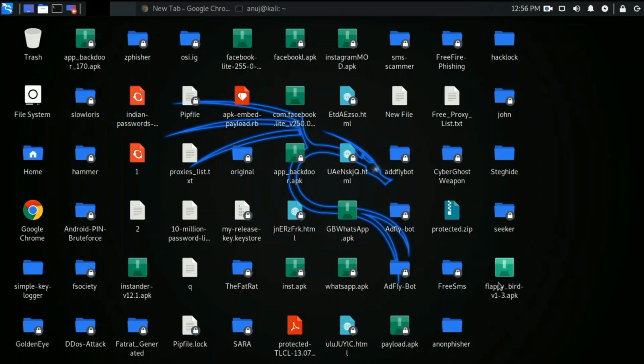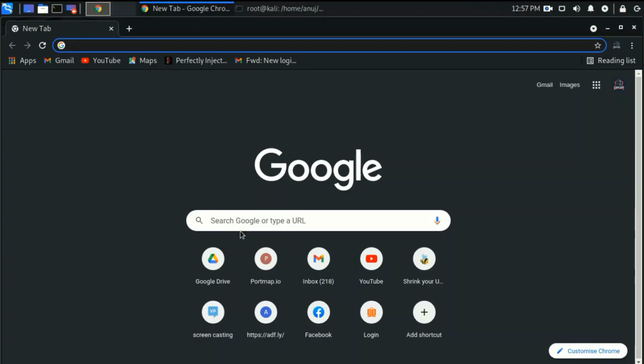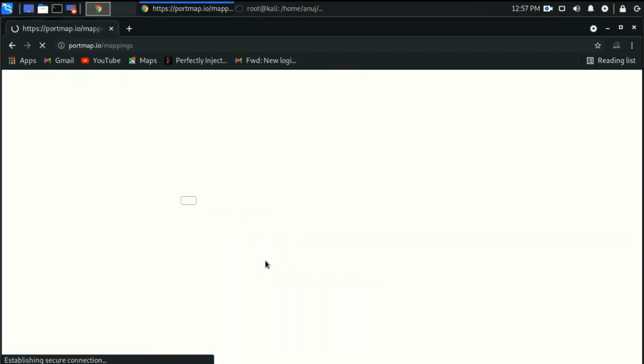So here is our app. You can use any app, whatever you want. Now open the terminal and log in into the root. Now type cd desktop. Now open the Chrome browser and go to the portmap.io site.